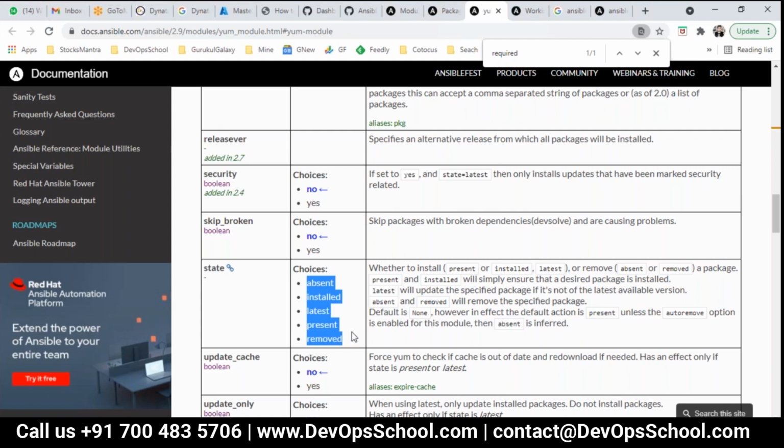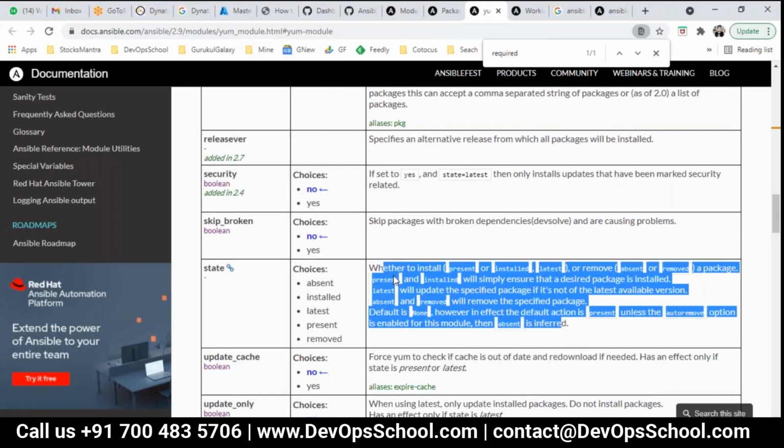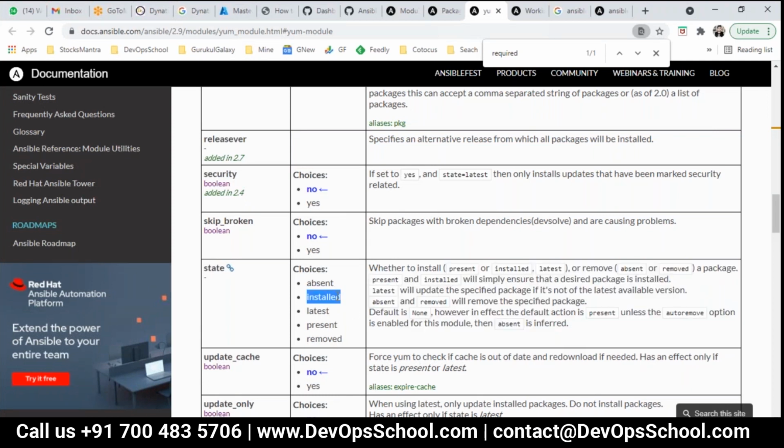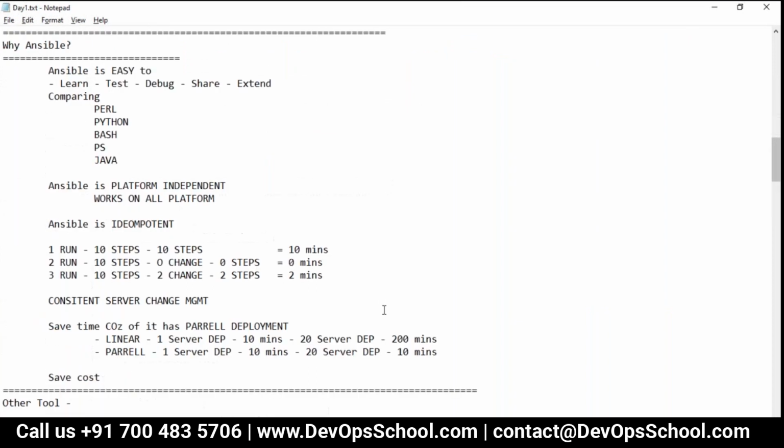By the way, none of these are default. When it's in blue, that means it's a default, but none of these are default. So what do you have to say? Let's say you want to say installed. Okay. And again, you can read more about it here. What is the meaning of absent, installed, latest, present, removed? So I'll say installed. So this is the state which you wanted.